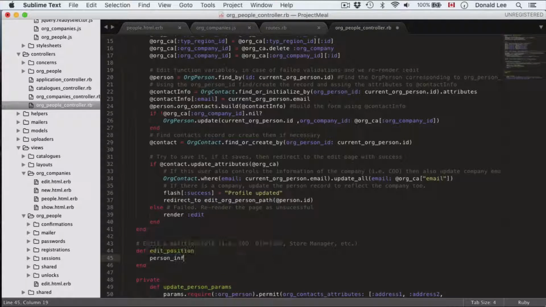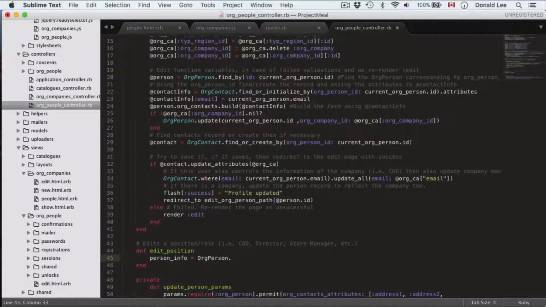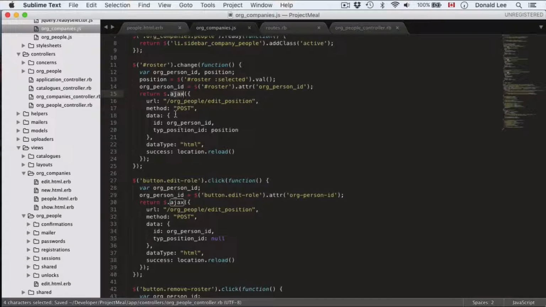So we're going to have a variable called person info, and it's going to use the org person model to find by ID. The parameter is going to be the ID, and where do we get the ID? Well, we pass it in via the ID that we get here. And how is this ID retrieved?